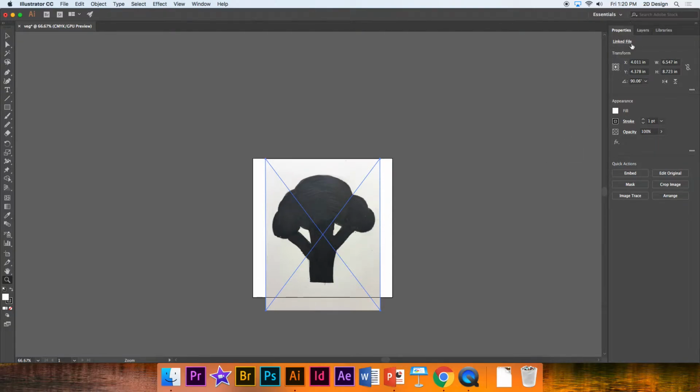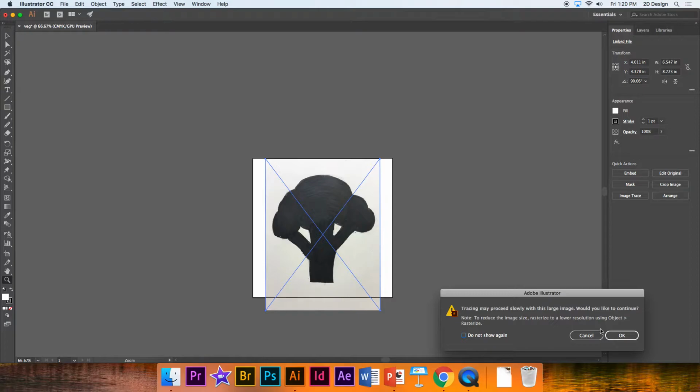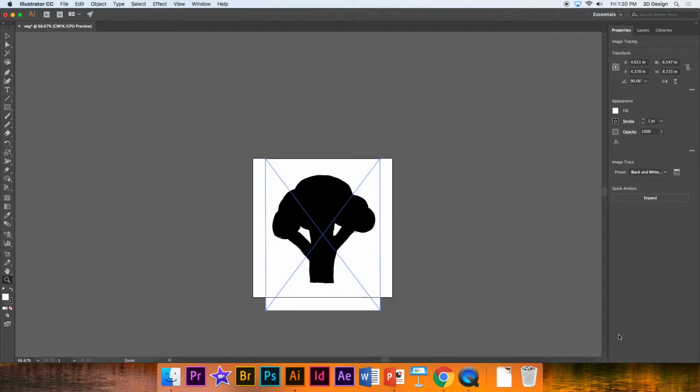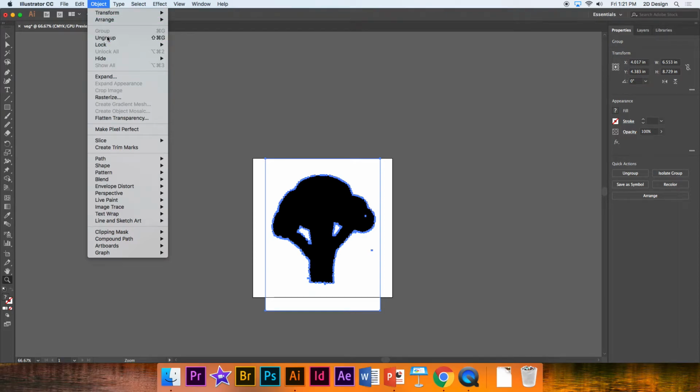And now with the Properties panel selected, I'm going to choose Image Trace, and I'm going to do black and white logo. I'm going to hit OK. And it's image traced, which is awesome. The next thing I'm going to do in order to make all the paths accessible is go back to the Properties panel and hit Expand. Once I've expanded it, it's now still a grouped object. I want to be able to go to different places and make stuff go away. So I'm going to go up to Object, Ungroup.